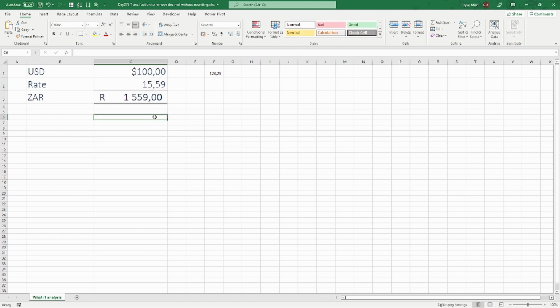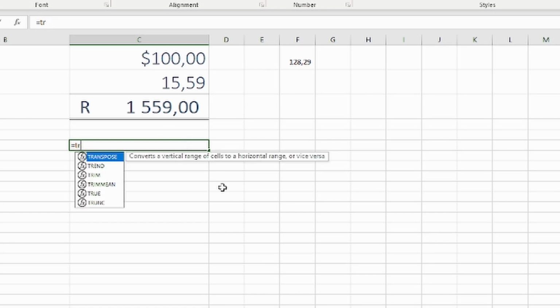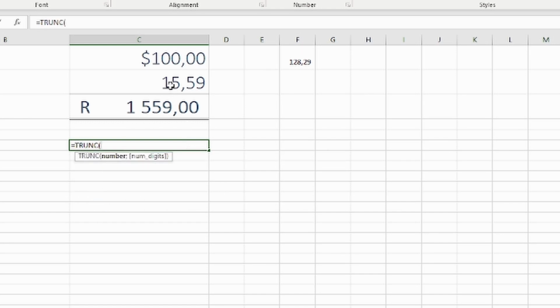So you can make use of a formula called Trunc. Equals Trunc. Then you just select the number and it asks you the number of digits that you want to leave. So we want to leave 0 digits. So we want to remove all the decimal places.